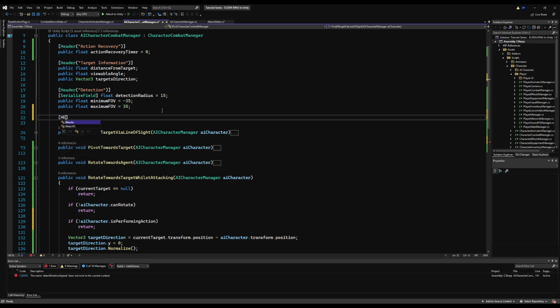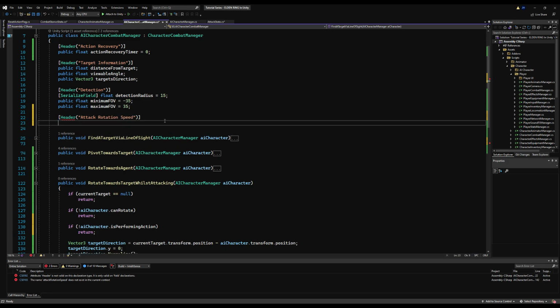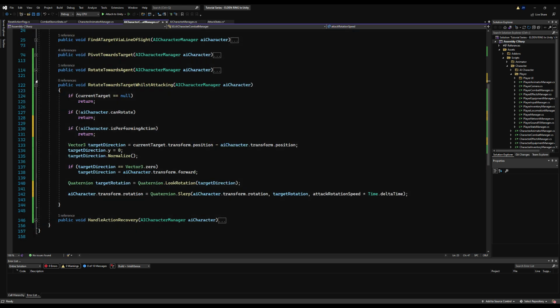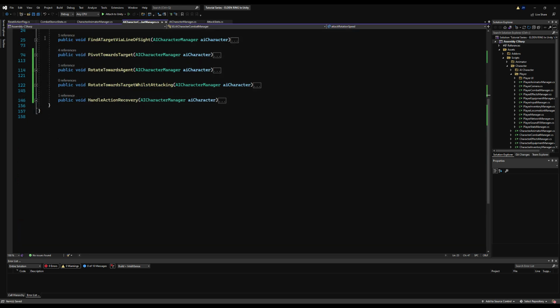So I'm going to come down right below detection, and you could technically put this on the locomotion manager if you wanted to, but it is specifically a combat rotation speed, so I'm going to keep it here. So I will say attack rotation speed is my header, then a public float attackRotationSpeed. I'm just going to say 25, a total random number right now. If you want to play with that, you can.